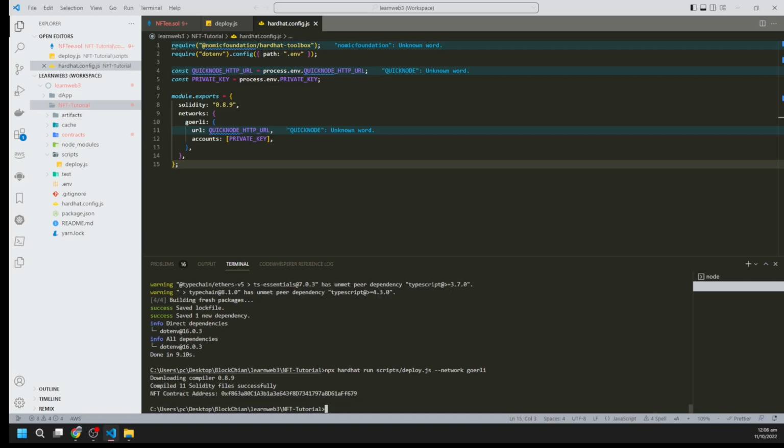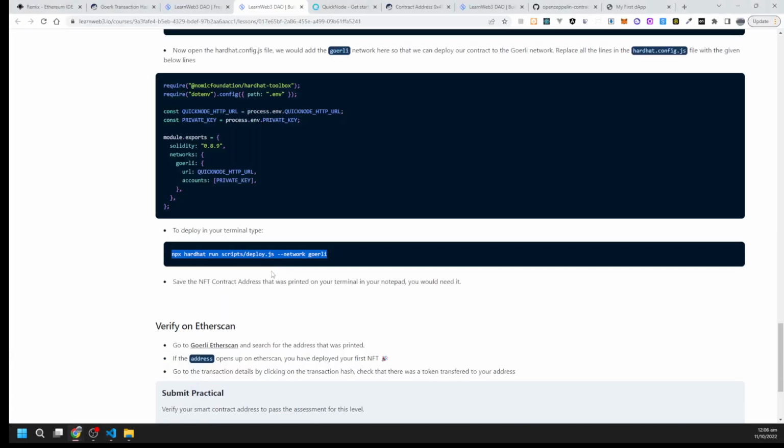Okay, so here it is. We have successfully compiled our smart contract, and here we get NFT. Here we get the contract address of our deployed smart contract. So let's see.